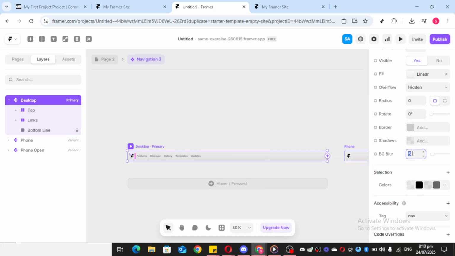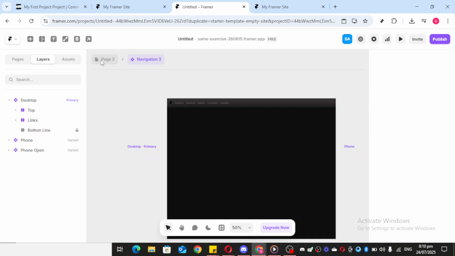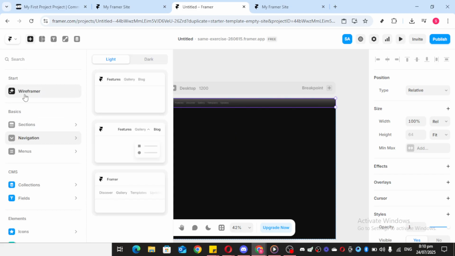Next, let's add a few sections to our project. This will help us see exactly how our changes impact the overall design. The goal here is to get a real sense of how the navigation bar interacts with other elements on your page. With your sections in place, it's time to refine the navigation's behavior as users scroll through the page.